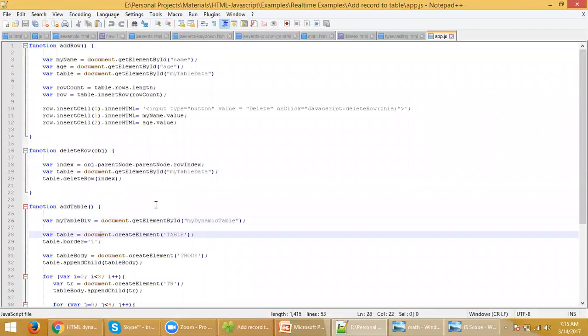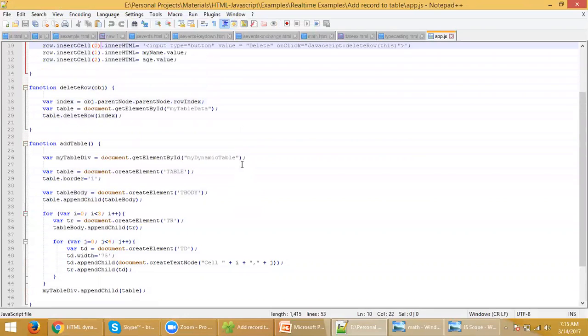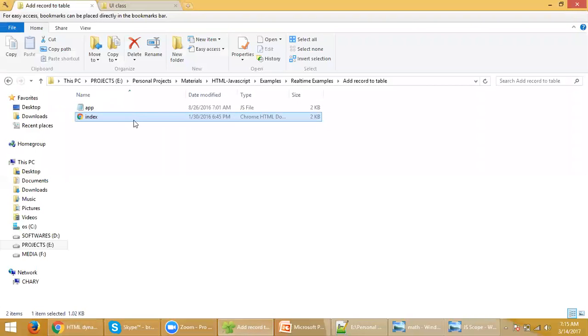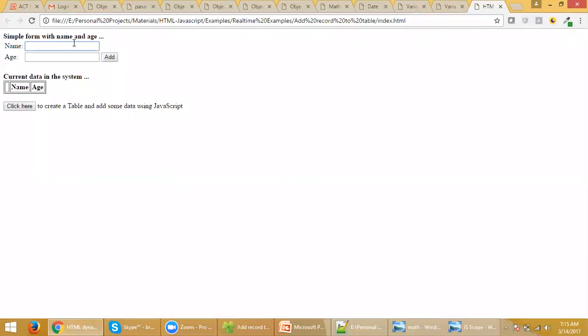Now see, the thing is, first we declare a form, right? We declared one form with input text, name and the age, right? And we declared one table with headers, right? The functionality is when I entered something in text fields and click on add, that should add the record in the table.